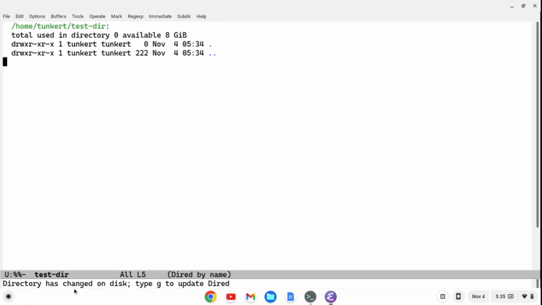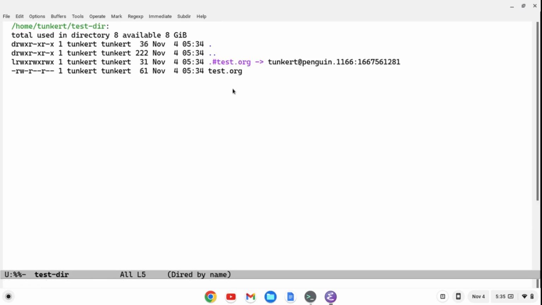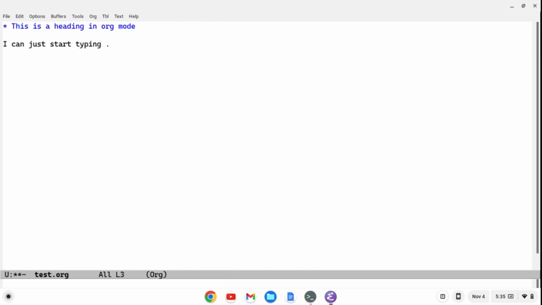Now you'll see "directory has changed on disk, type g to update Dired." So I'm going to do g. And we'll see that we have this temp file here, and then we have the other file. I can do n and p to move up and down. So I'll go down, and then I can get back to my file. Okay, so that's getting started with Emacs here.